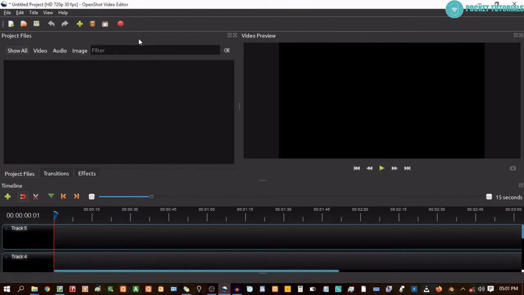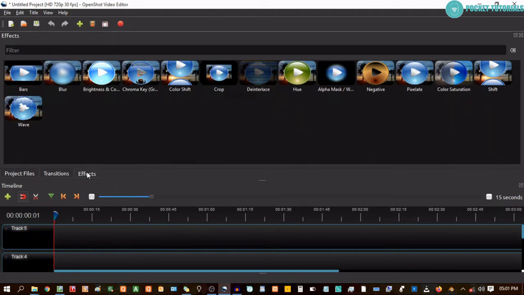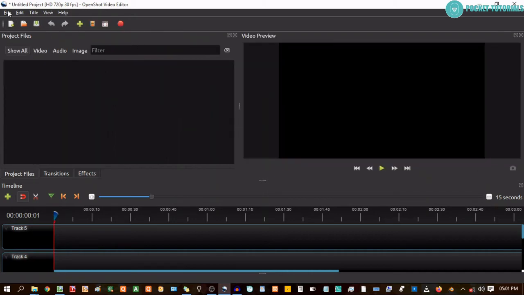Say for instance, I do not want the video preview over here. So I have project files, transitions, effects. Again, you need to reset the view. All you need to do is go back again to view, views, and simple view. Once we start doing file, edit, title, view, the menu bar, one by one I'll be showing you all of these over here. Title, animated title, one by one we will be covering each topic.